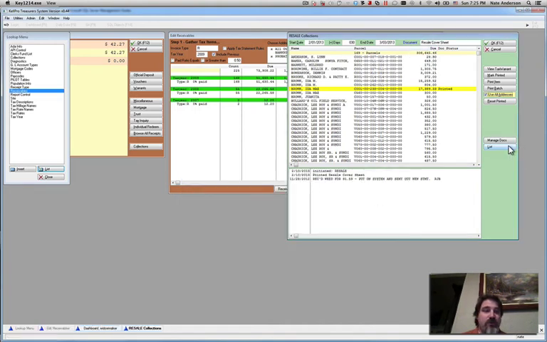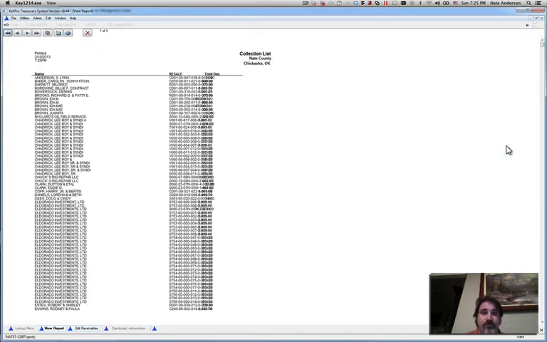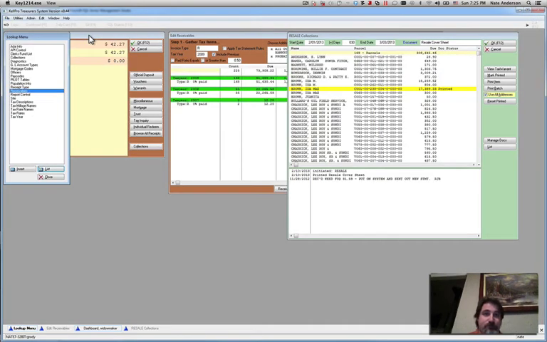And we also included a list report, so you can just run a list. Whoops. It's kind of ugly. You boys can clean that up if you want to. All right. That's the new collection system.